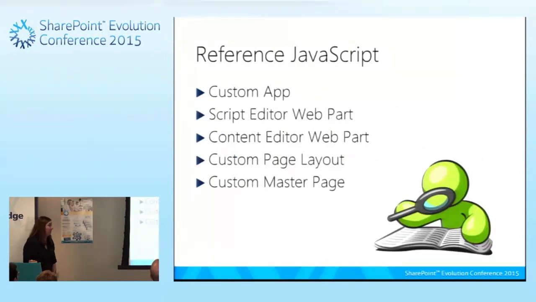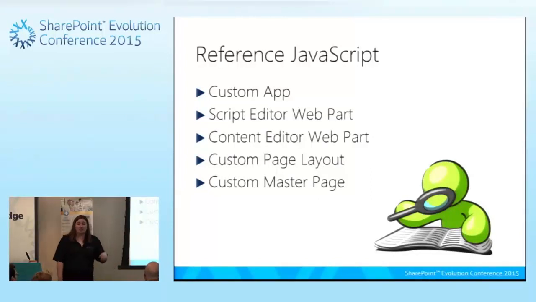So if I have custom JavaScript, what do I do with it? Well, we can have an app for it. You can use the script editor web part. You can use the content editor web part, but the script editor web part in SharePoint 2013 is better. You would use the content editor web part in SharePoint 2010. You could reference custom JavaScript in your custom page layouts. You can also reference custom JavaScript in your master pages.